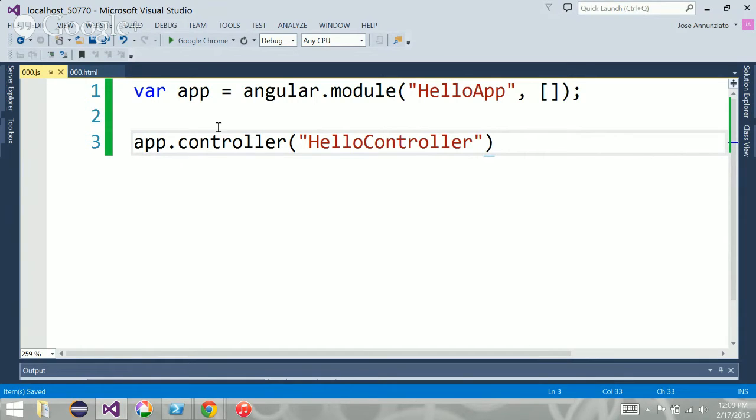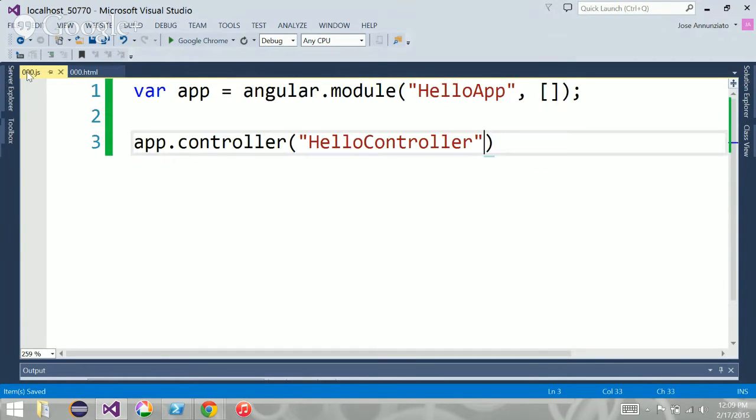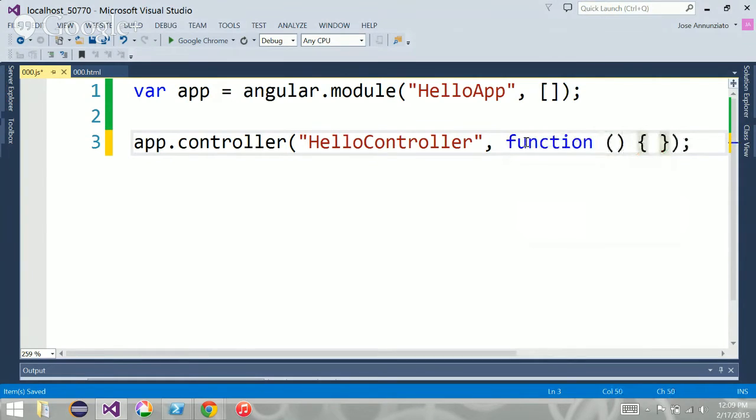Angular is going to look at this and say, oh, okay, you want this div to be controlled by the controller. Okay, let me look it up. All right, where is it? Nobody declared it. Oh, okay, there it is. It's been declared using the app that was instantiated from the module. And the way it gets instantiated is that we provide a constructor. Constructors in JavaScript are just plain old functions. All right, we're going to create an instance here.